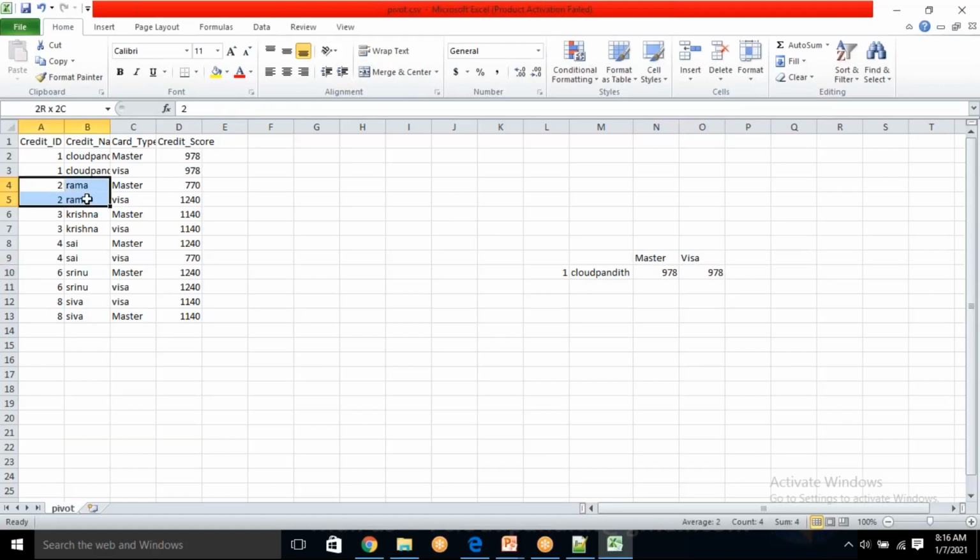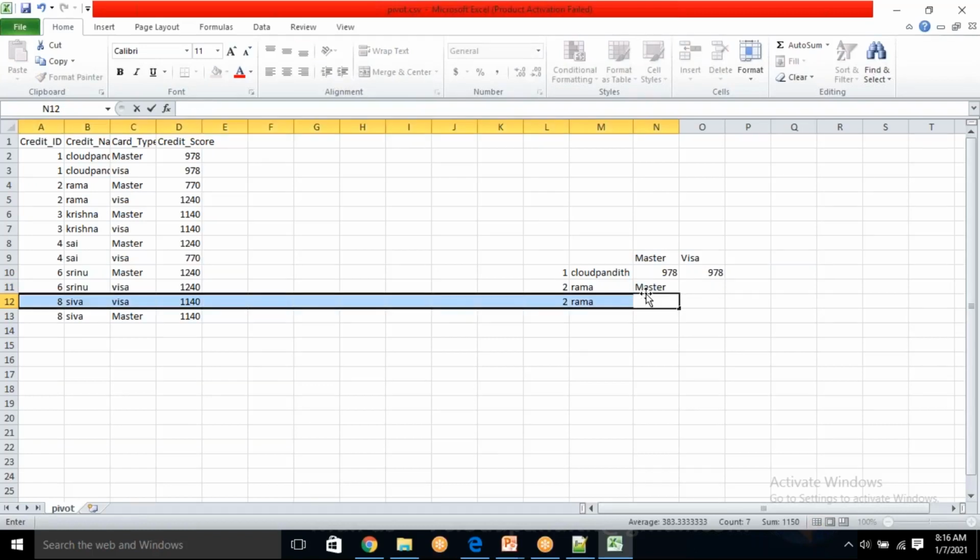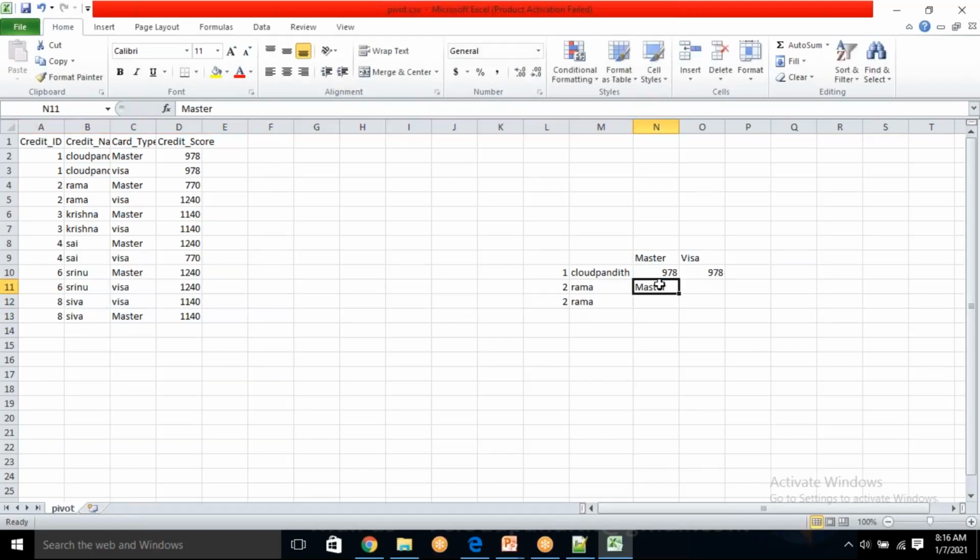The reason is it should be master, it should be visa. But you already converted this master and visa to columns. So you just remove this and populate the master value here, visa value here. What is the master value? Master value 770. Visa value 1240. Understood? Something like that I'm getting.